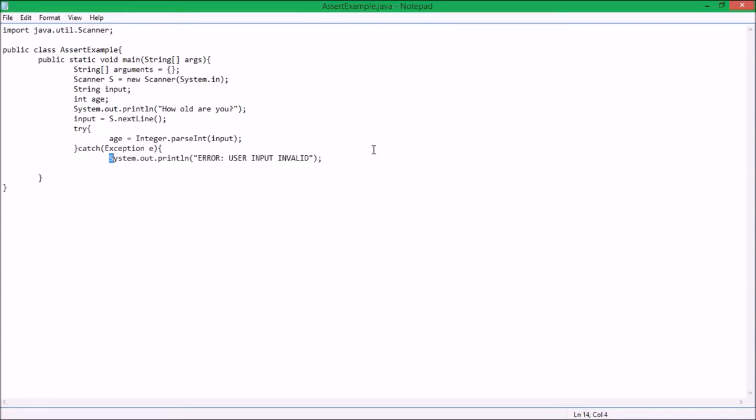So this is to tell the user that they entered the wrong thing. And then we're going to want to do main arguments. Okay, and then assert.